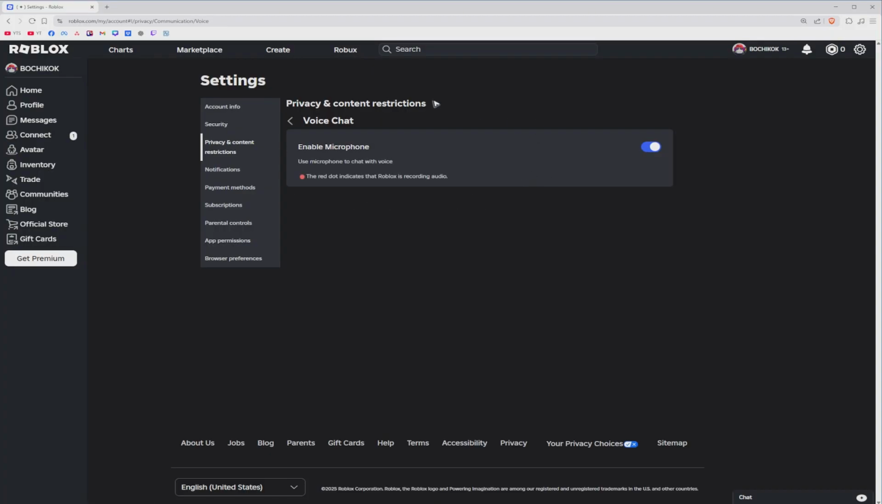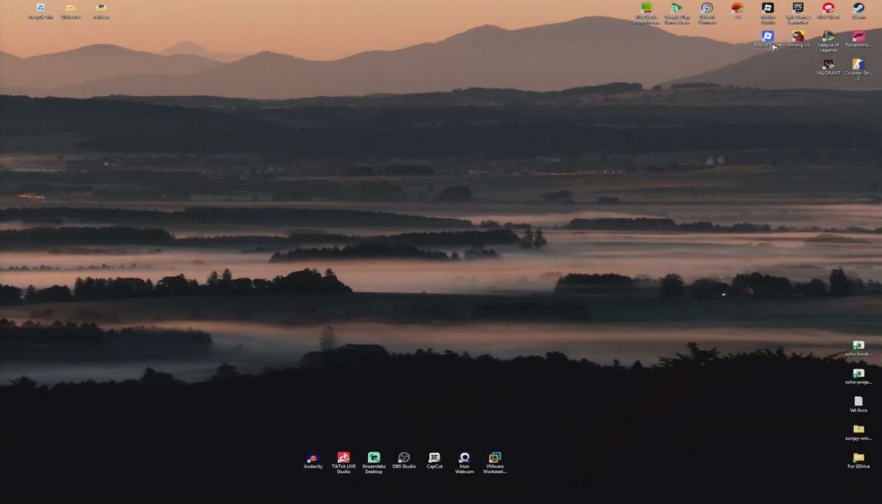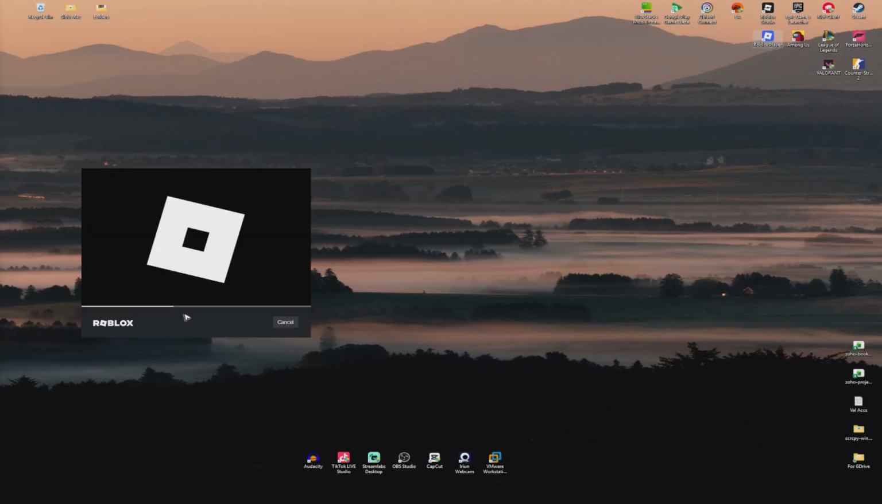And again, you won't be able to see this one if under account info, your age or phone number is not verified. Now, once you have it all set up, you can now go ahead and open up a Roblox game that is mic enabled. And make sure when you open up Roblox, you already plugged in your microphone or headset with a mic.